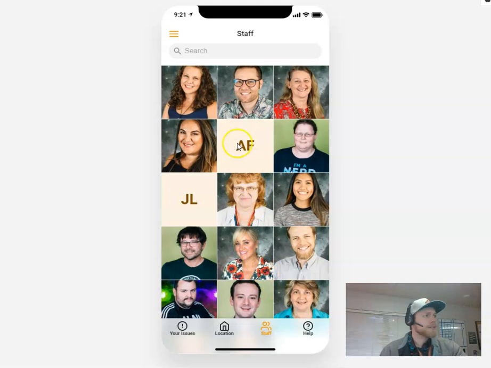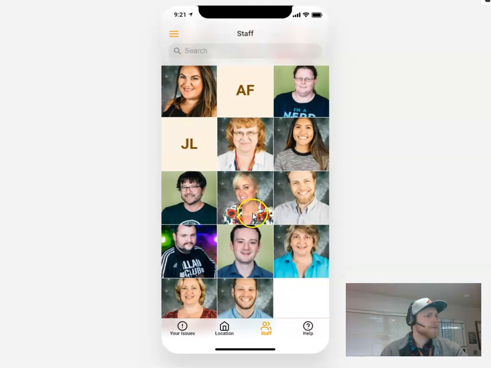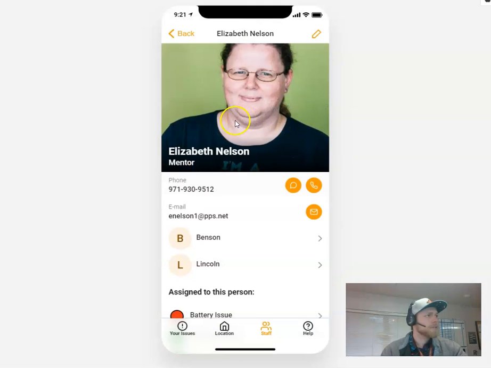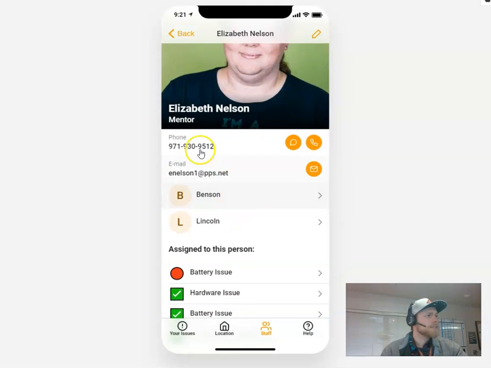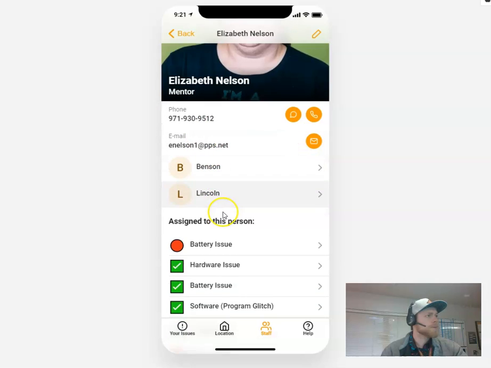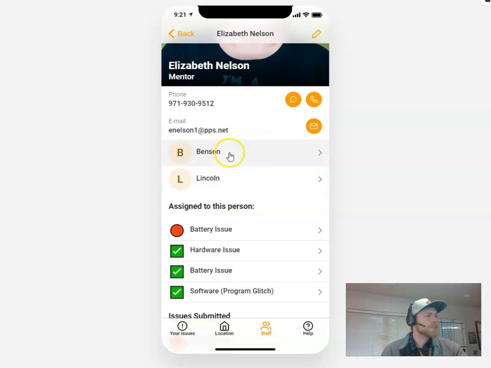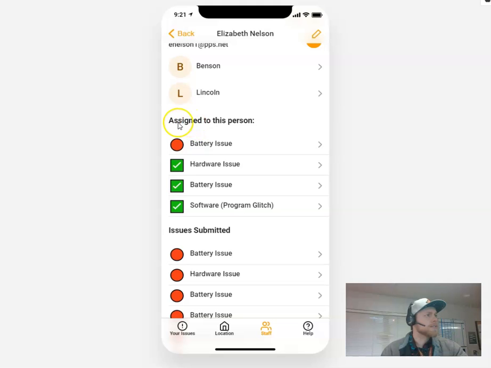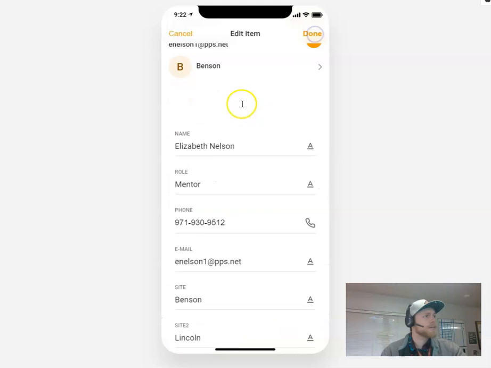The next one is the staff list, and you can see here we've got all the staff members, and if we click on one of them, say Elizabeth, we can see that she has a phone number, email. I can see what locations she's at, and I can see that there's a few issues that are assigned to this person, and that there are a few issues that they have submitted, like those battery issues that we saw at Benson. And if we want to, we can edit this profile if necessary.